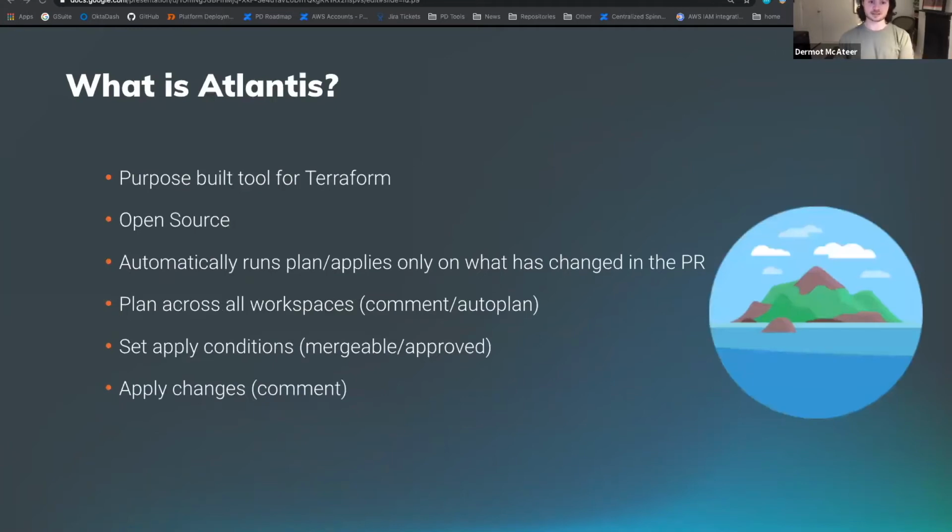Then jumping on to Atlantis. So Atlantis is a purpose-built tool for automating Terraform plan and applies using version control pull requests. It's a completely open source tool written in Go, and Atlantis works out what's been modified in your PRs using a git diff, and it only plans and applies what's changed. So you can control Terraform straight from the PR by simply commenting with an Atlantis keyword in the PR comment.